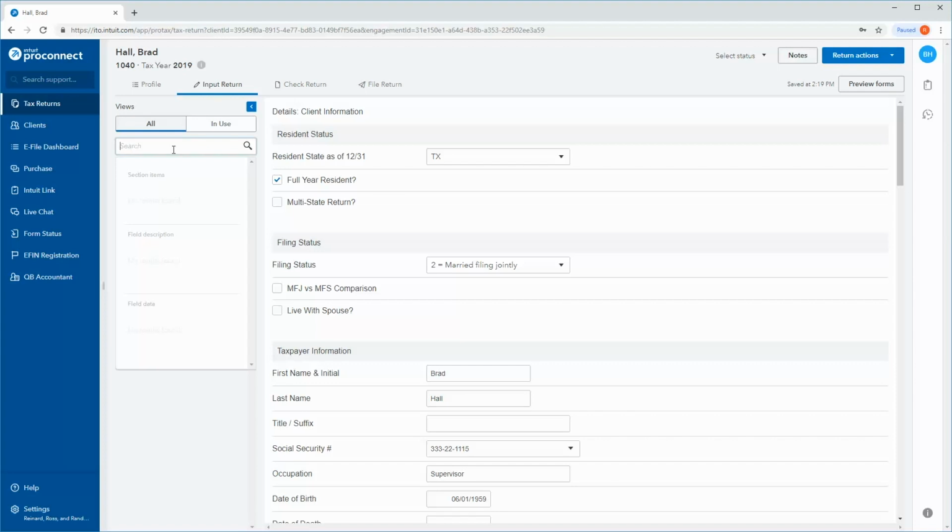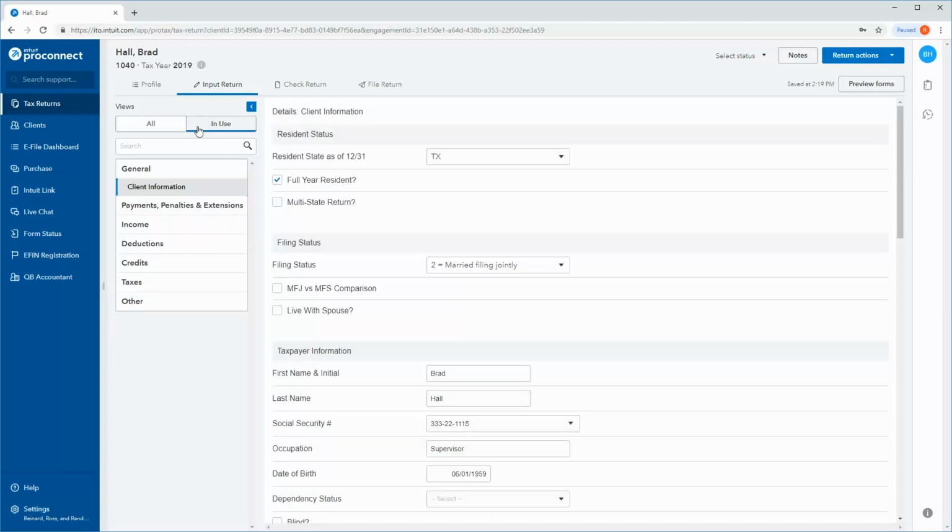You can also sort by views, all or in use. This allows you to filter all input screens or filter it so that it's only the ones that are in use. This in use will remove any input screen without data entered and will remove any line items or specific input fields that don't have any input, which is a fantastic way to review the return, which we'll talk about a little later, but also very convenient to find specific input, especially if you've made it before.